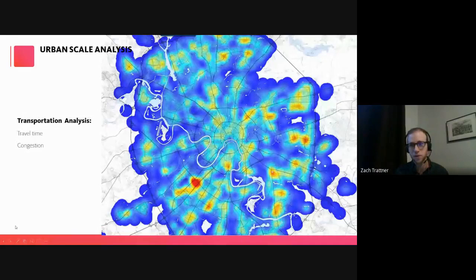Here's another example of advanced computational analysis. This is more like what I was doing before joining Gensler, at an urban scale, but it's also really interesting and something very powerful that computers can do for us. This is a travel time analysis. You can think of it as Google Maps.